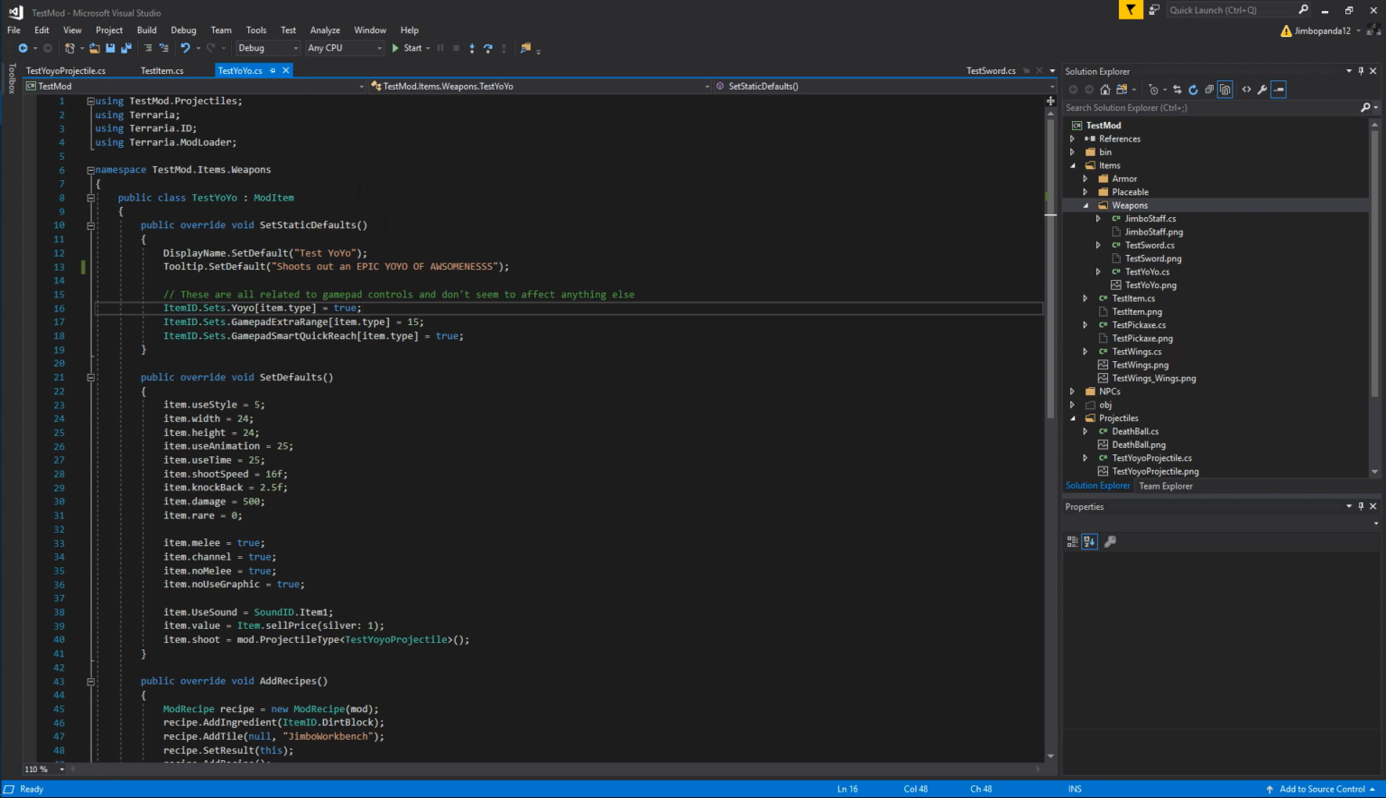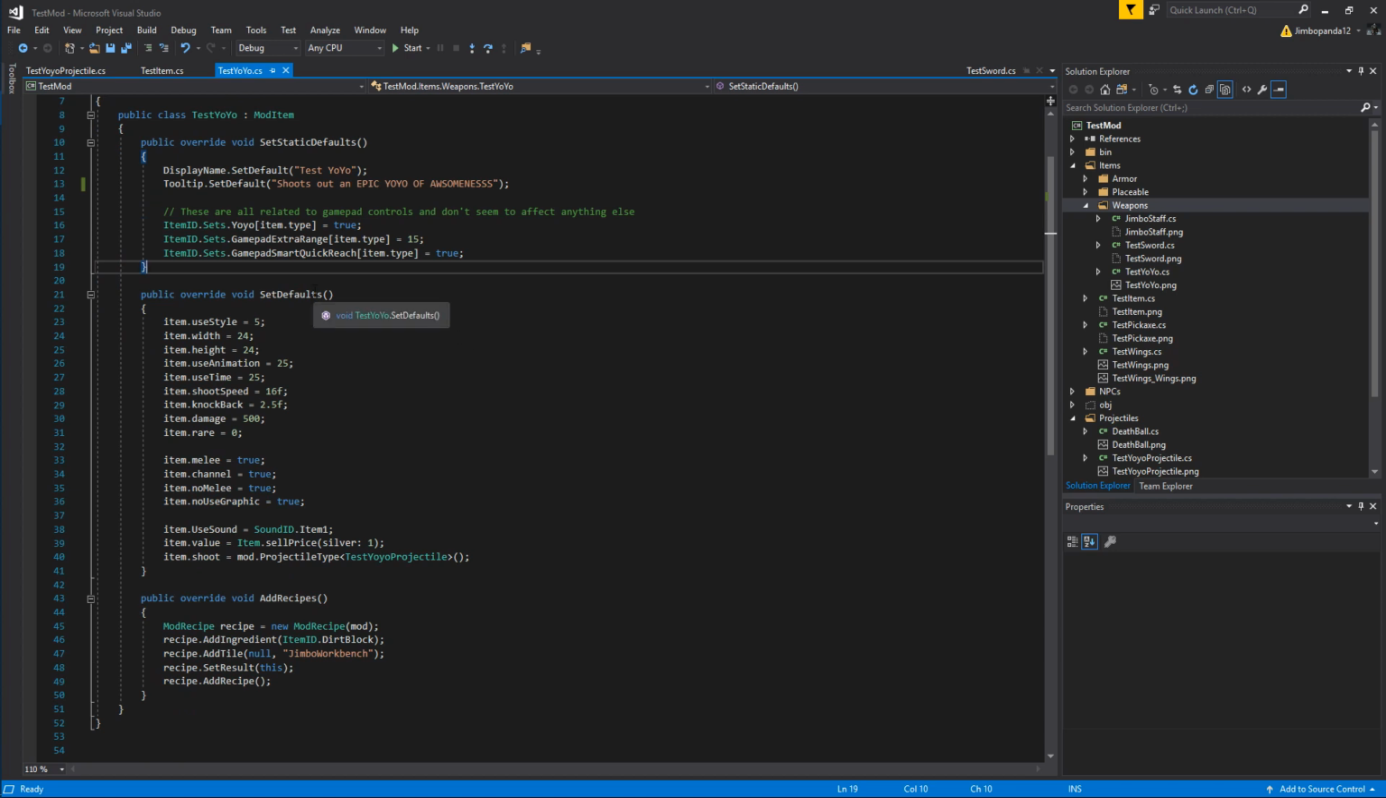It's pretty normal code, so you have the default names up here, the description. This stuff is stuff you just need for a yo-yo. Don't really know why, but you do. And then here are all the defaults.